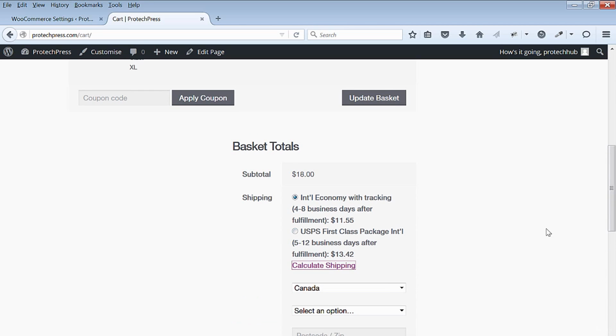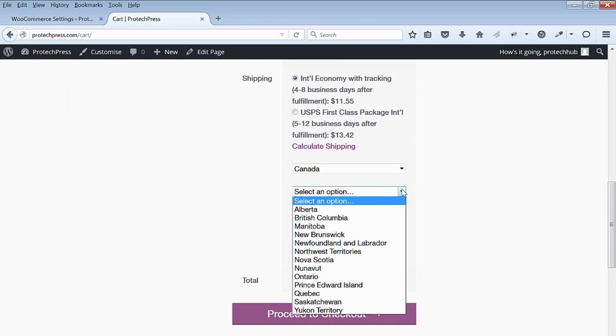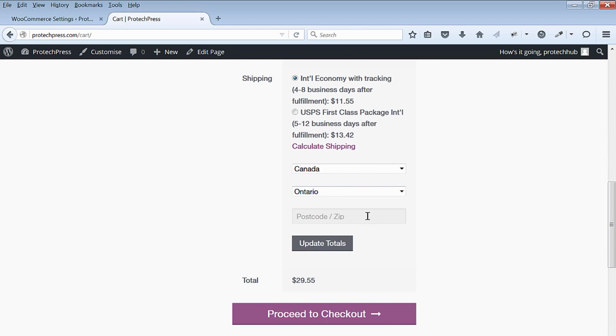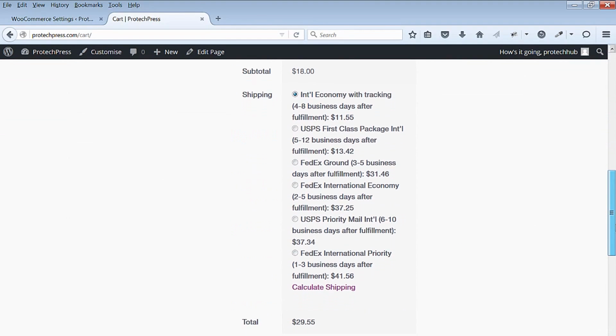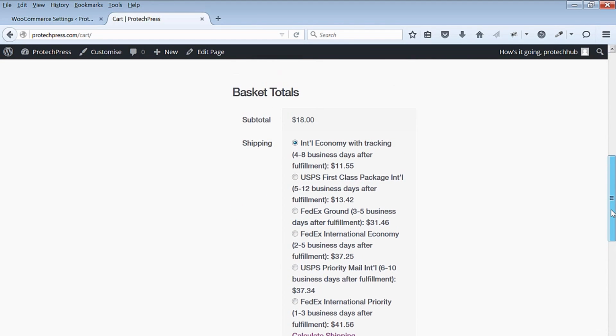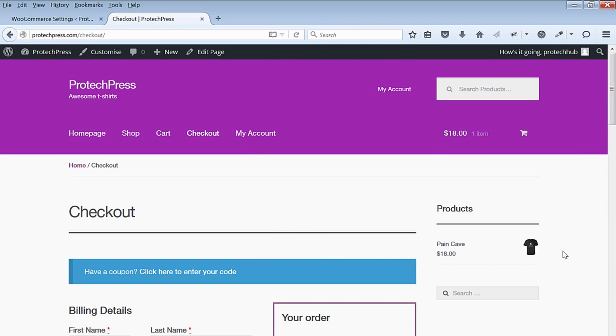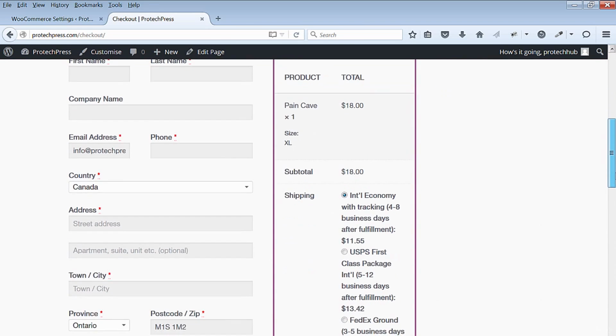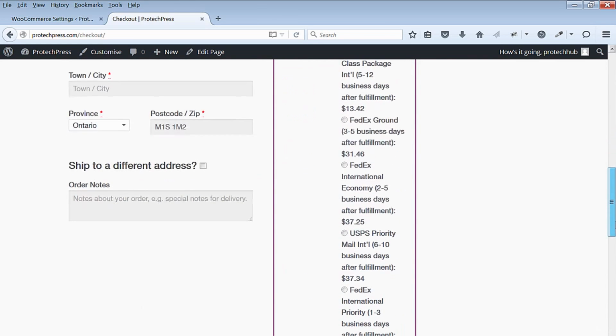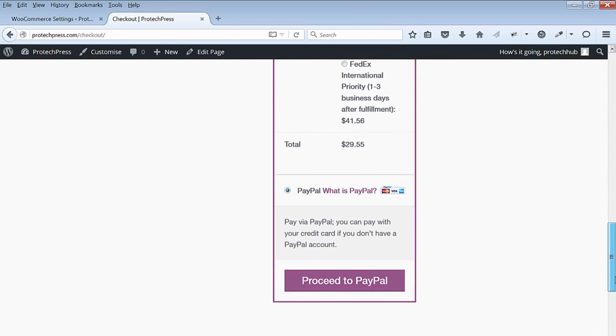I can also select the Calculate Shipping option. I'll select my country and province. Then I'll enter a postal code. Based on the new information supplied, other shipping options are now available to me. Some of these shipping quotes are ridiculously high, so I'll stick to the cheapest option. The next page you'll see is the checkout page. You can ship to a different address. The PayPal button is there. I'm not going to purchase anything from my store.